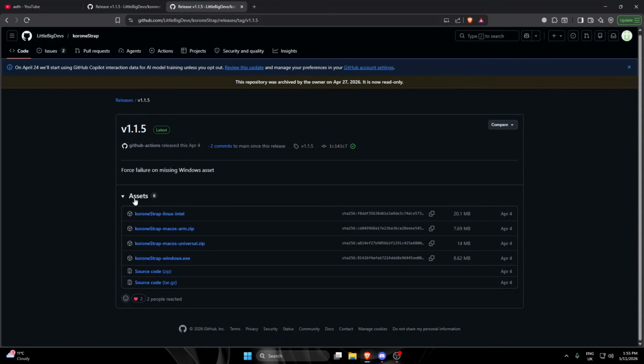So as you can see, it's got 6 assets, Korone Strap Linux. This is if you're using a Linux device, Korone Strap Mac OS ARM.zip, or Korone Strap Mac OS Universal. Personally, I would probably use Mac OS Universal, because it's universal. Pretty sure any Mac OS can run it. So I just install it and unzip it.